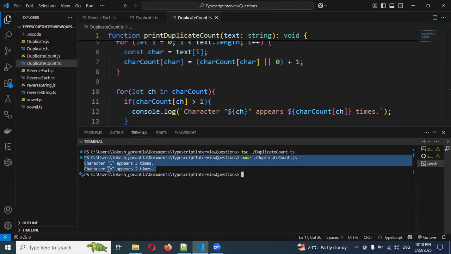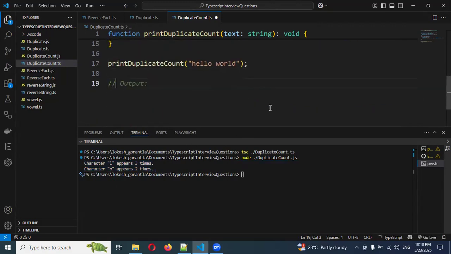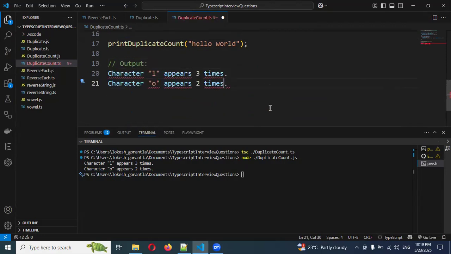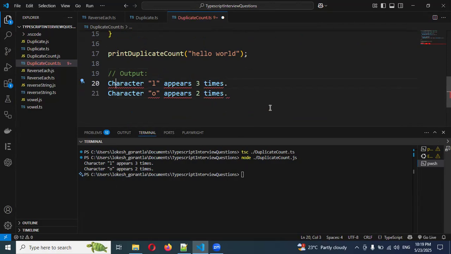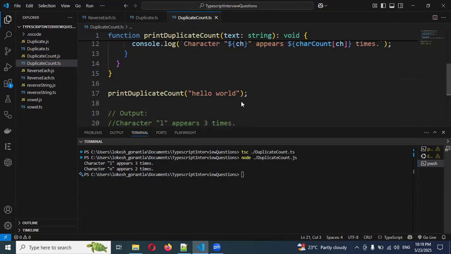If you see this, this is what we expected. Character L appears three times, character O appears two times: O twice, L three times, 1 2 3. Three count. Like this we can make it.